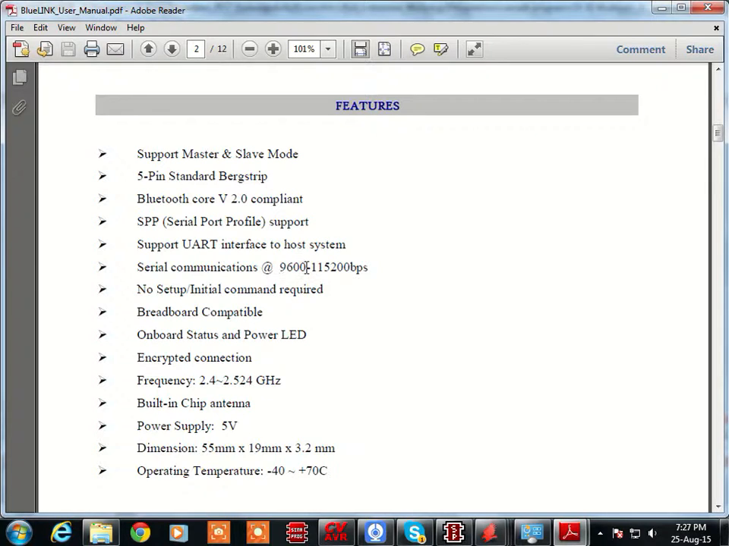You have a choice of choosing the Bluetooth device. One is Blue Link, where a 5 pin connector is provided. When you buy the Bluetooth device, what we see majorly, first of all, is the rate of communication. As you can see, it is transmitting from 9600 bits per second to 115,200 bits per second. And it is using UART for communication. So that is the second important point. And the frequency band it uses is around 2.4 gigahertz.